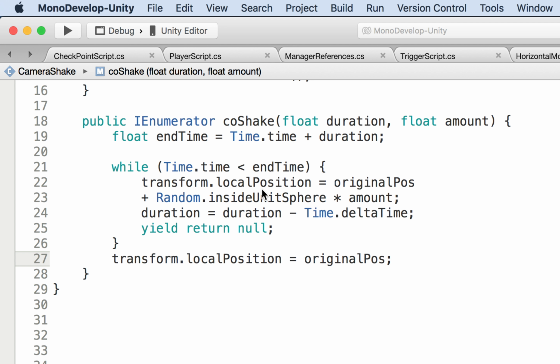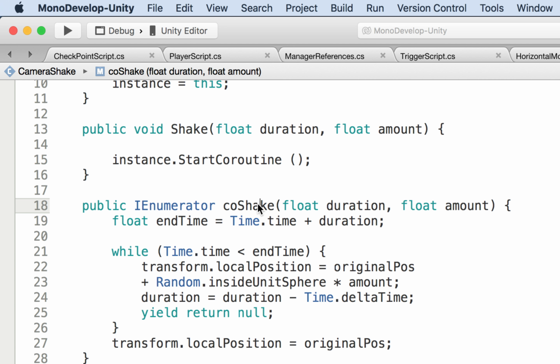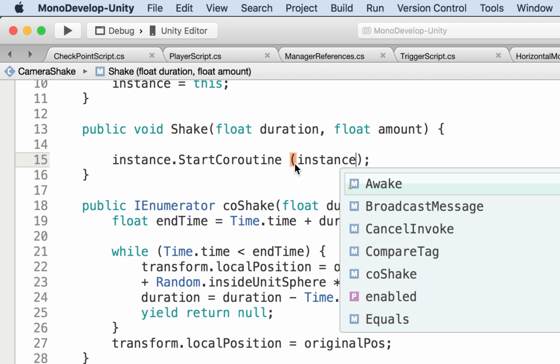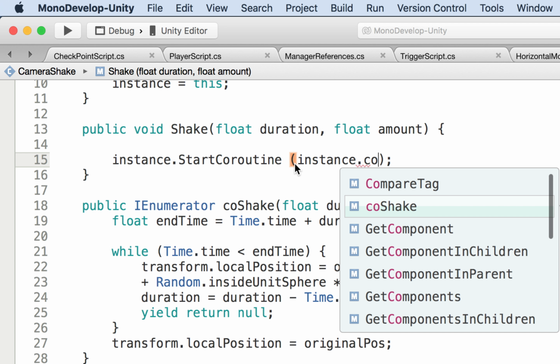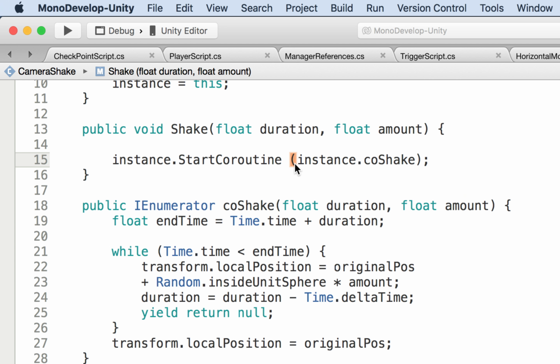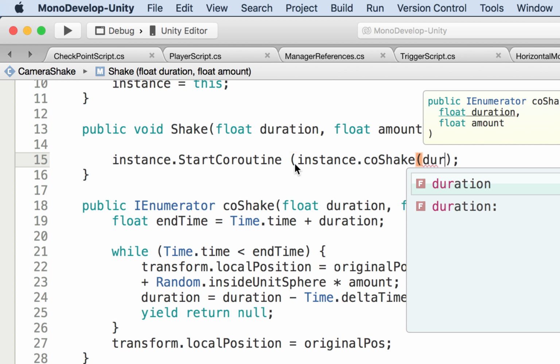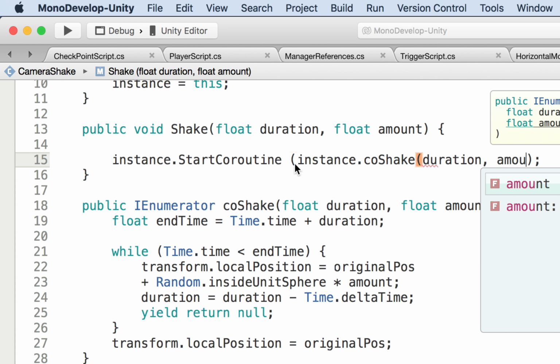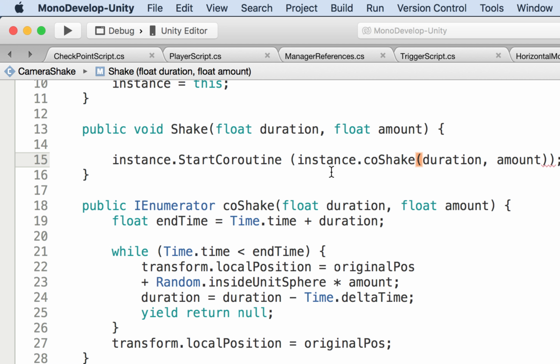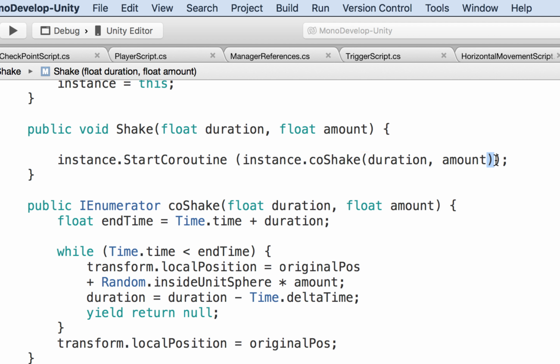And now that we have the logic, let's call it. This CoShake, let's call it, instead of the coroutine, that would be Instance.CoShake, and the variables instead of the CoShake would be the duration and the amount. All right, and make sure you have two parentheses that are closing. 1, 2. All right, let's save.